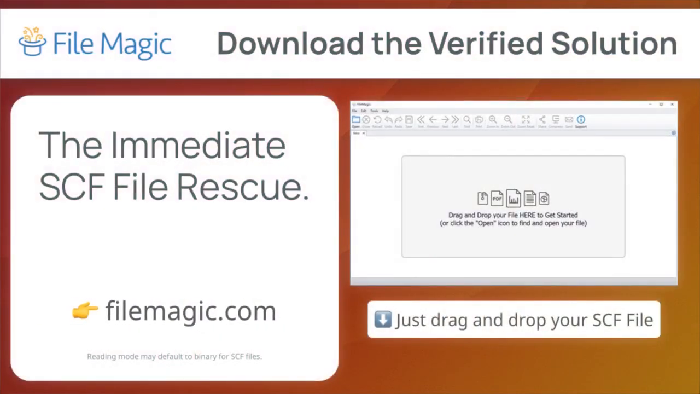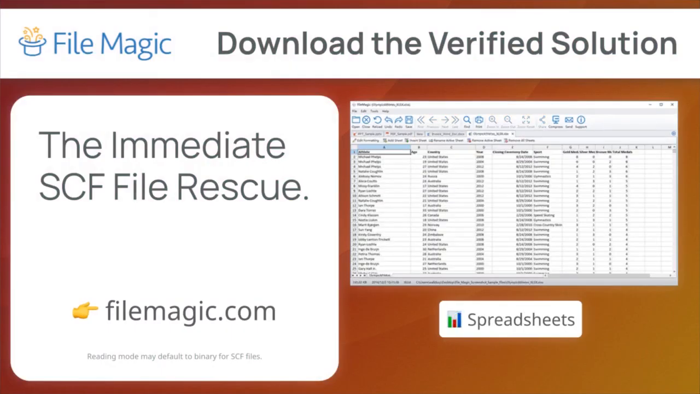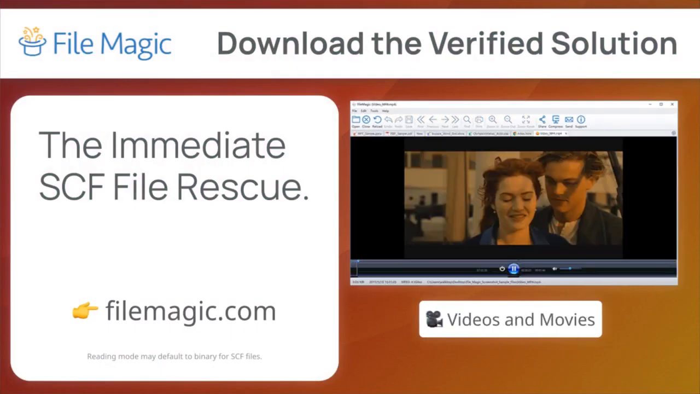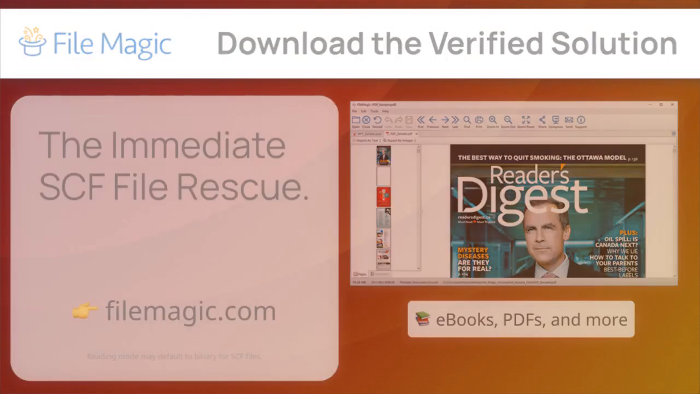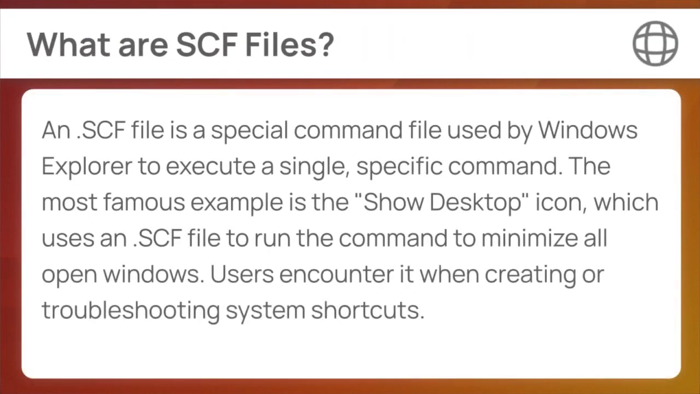Our segment will highlight the immense value of having one comprehensive file inspector that can instantly handle stubborn errors across many different file extensions.